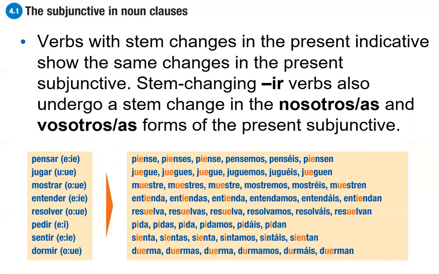You normally wouldn't have that change, but in nosotros and vosotros, as you can see in these bottom three verbs right here, they all have IR at the end. Therefore, they have a change in nosotros and vosotros. Right here, nosotros and vosotros. Now, one thing you might notice, especially in the bottom two, is that it's a single letter change.